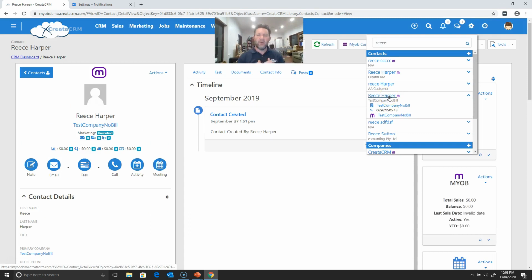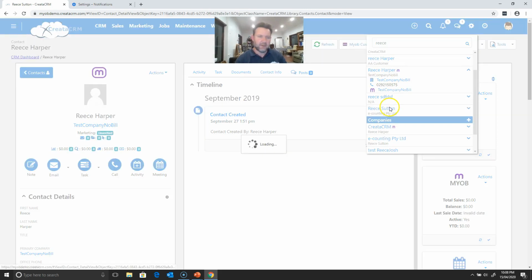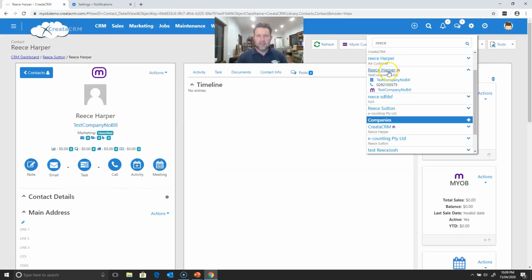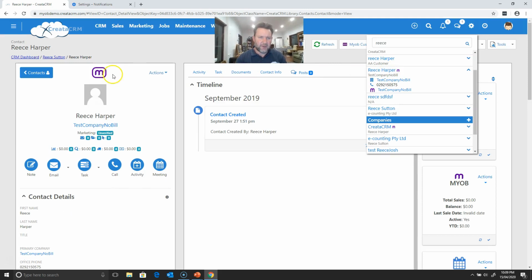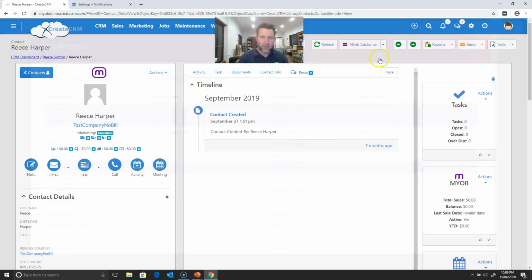Now that's great because you can keep the search button up, and you go, nah, wrong Reese, it's Reese Sutton, and then click on Reese Sutton. So we'll go into more detail about the contact detail view and the company detail view, and how they relate to each other. But for example, you can easily click on one contact at a time. You can see this person's in MYOB and have more information about that person.